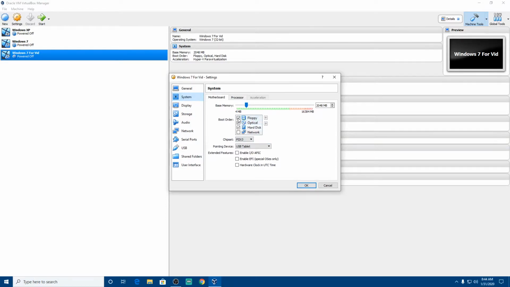You'd want to disable floppy and enable network, because, at least in my case, the floppy disk reader for some reason crashes the whole entire VirtualBox for me. Since I think Windows 7 doesn't support floppy disk anymore, obviously. It's old. It's probably not gonna work. So the order that I like to have it is hard disk first, optical. These are the boot orders. Hard disk, optical, and network. And you want to make sure that network is enabled.